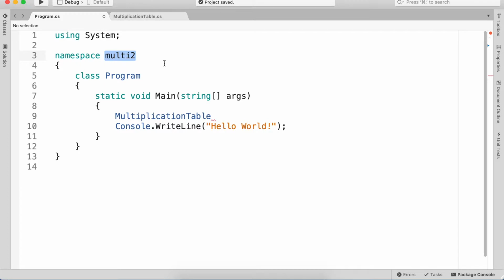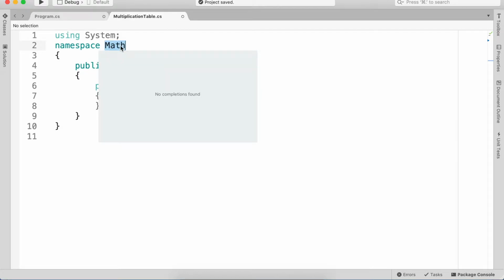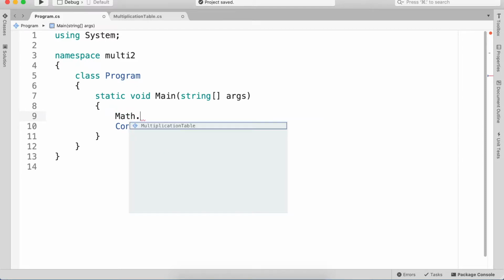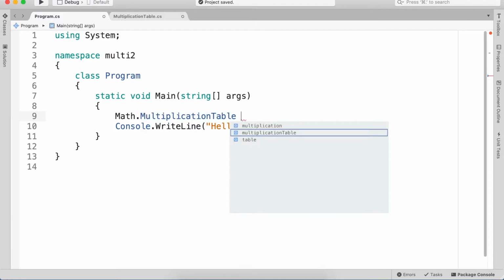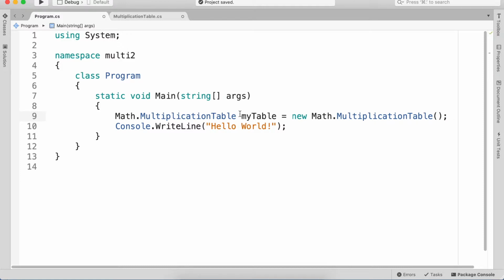But if you were in a different namespace, let's do another one. Let's call it math. In this case, we have to write math first, and then multiplication table. Let's call the variable my table, and new. So we created an object.